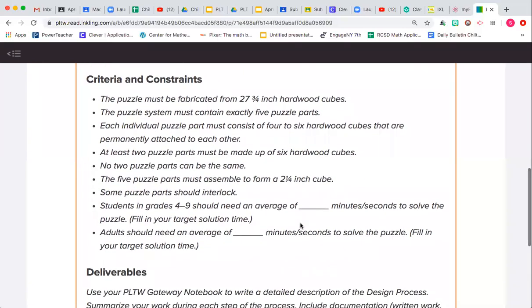And now we're going to talk about the criteria and constraints. The puzzle must be fabricated from 27 3/4-inch hardwood cubes. The puzzle system must contain exactly 5 puzzle parts. Each individual puzzle part must consist of 4 to 6 hardwood cubes that are permanently attached together. At least 2 puzzle parts must be made up of 6 hardwood cubes. No 2 puzzle parts can be the same. The 5 puzzle parts must assemble to form a 2 1/4-inch cube. Some puzzle parts should interlock.